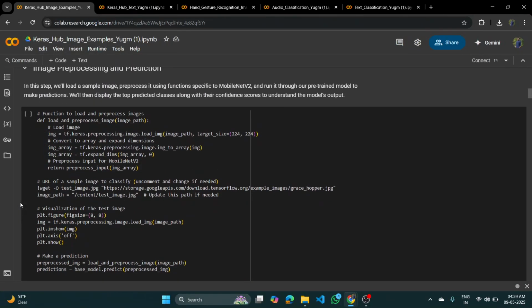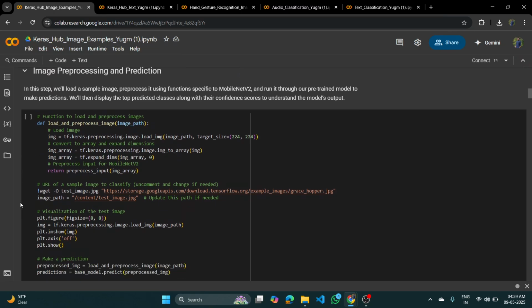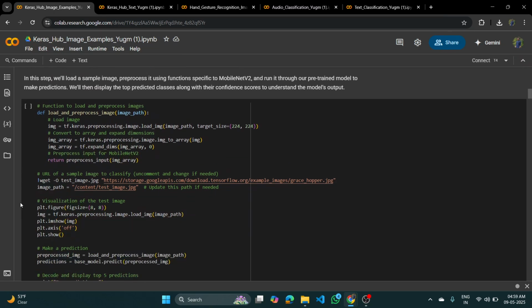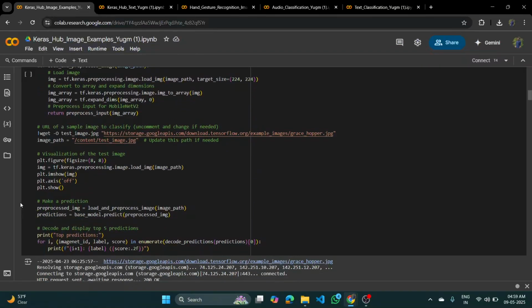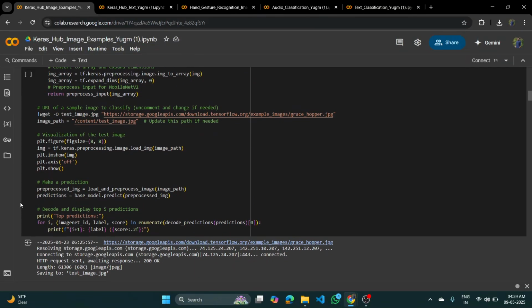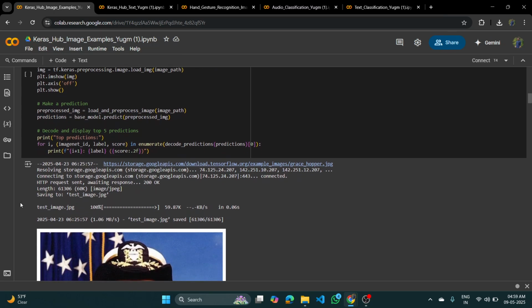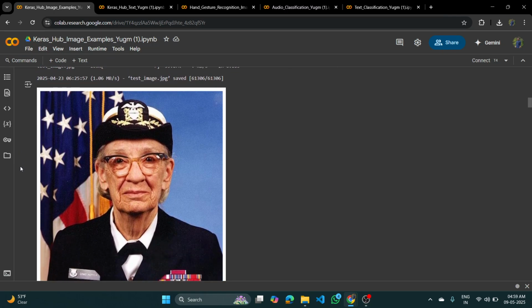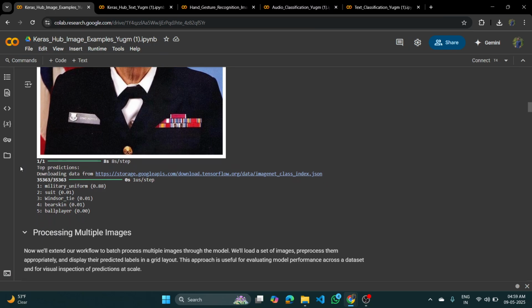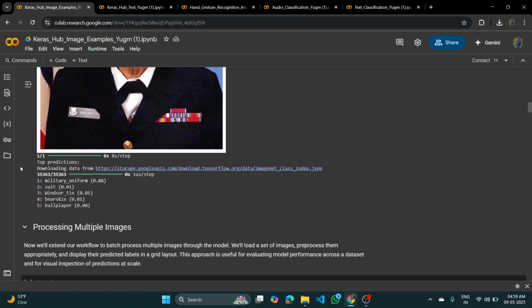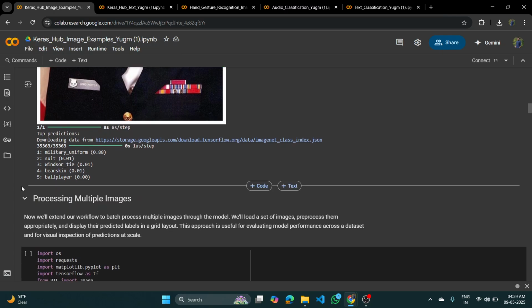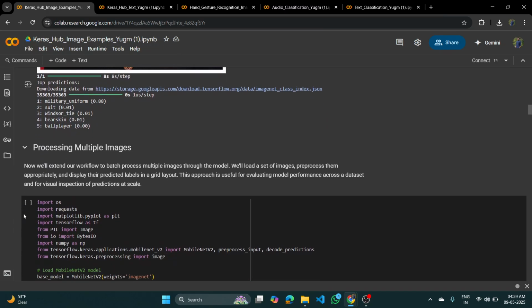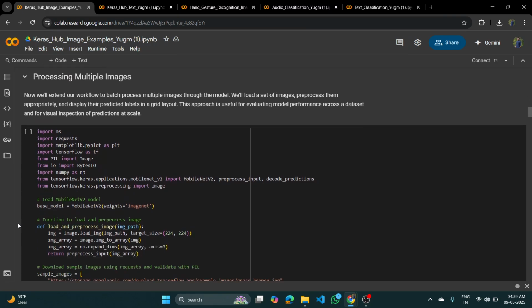Then we'll move on to image preprocessing and prediction. Here it is making a function to load and preprocess the image, then visualization of the test image, make a prediction, decode and display the top 5 predictions. As you can see, this is the test image and it will generate all the information of it, like military uniform, suit, insert eye, wear skin, ball player. Then processing multiple images.